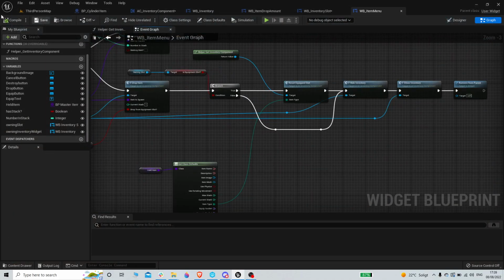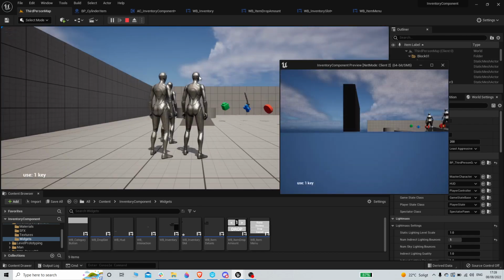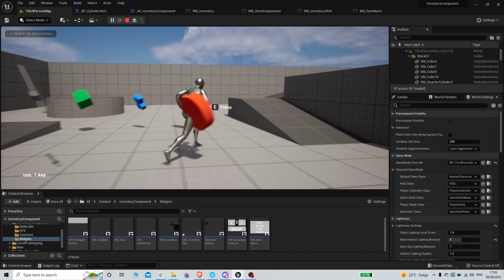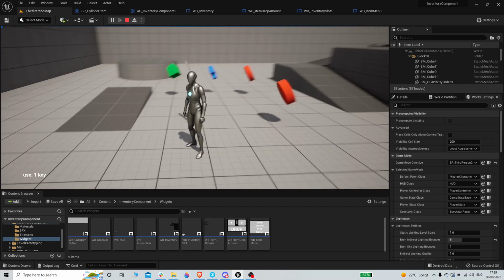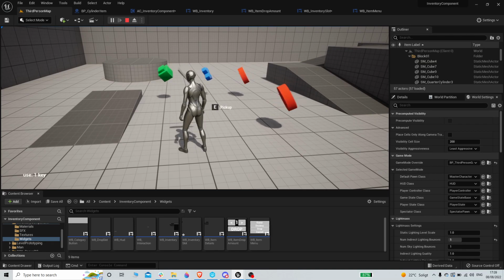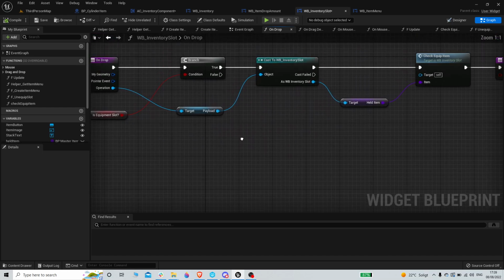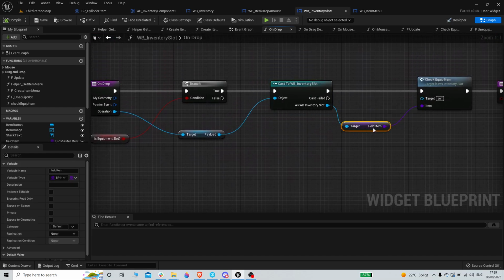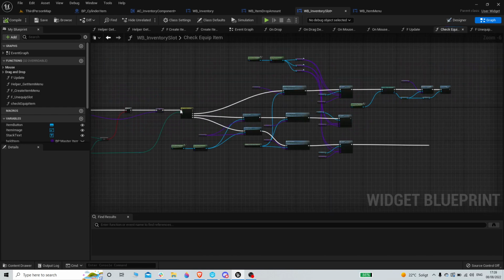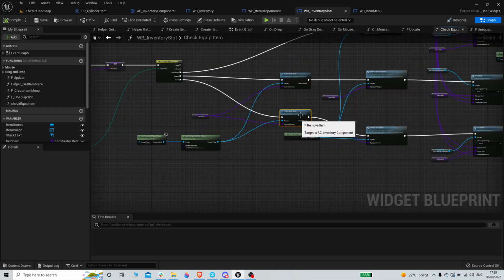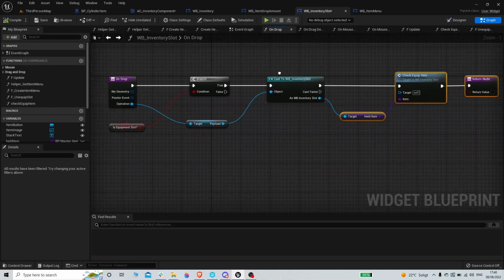Then we have problem number 2, which is probably a bigger one. So how do we do that? Okay. In the inventory slot, we have the onDrop function. Check equipped item. Okay, we can do this here.